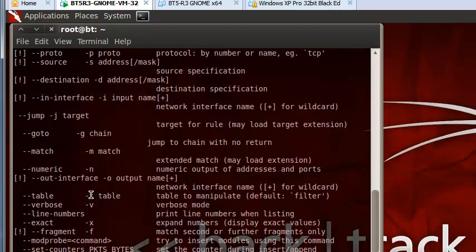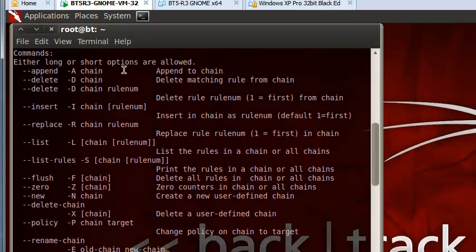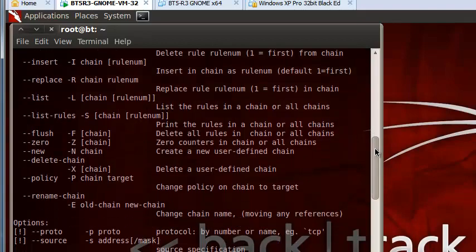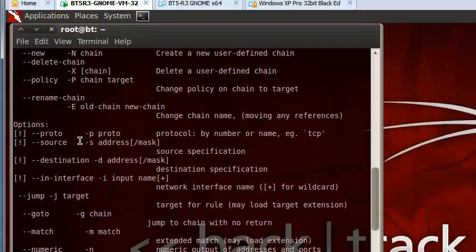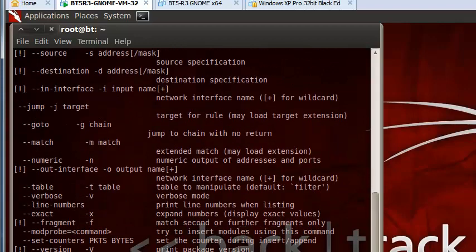Minus T right here. Lowercase and uppercase matter in this, so we'll be using first a minus T, which is tables. Then we'll be using a minus capital A, which will be append to change. Will be pre-routing. Then we'll be doing a minus lowercase p for protocol, using TCP. We'll be using a destination port 80 and a redirect too. So this is how we get started.